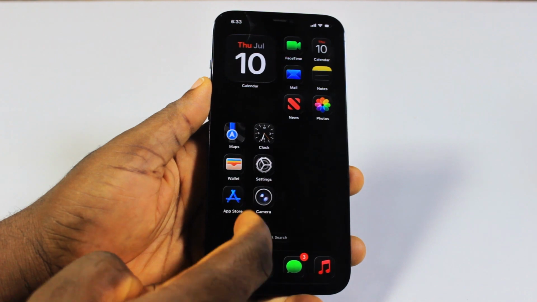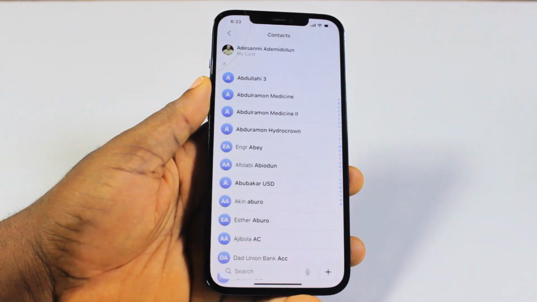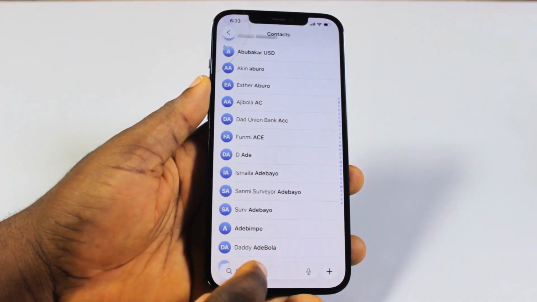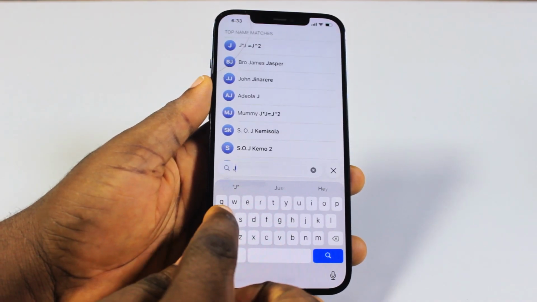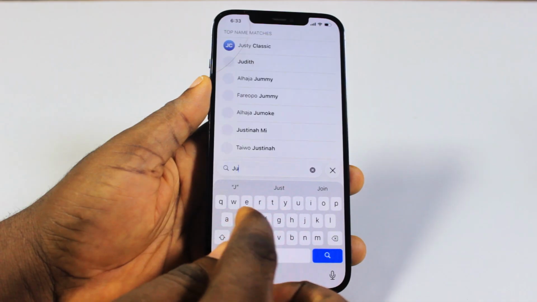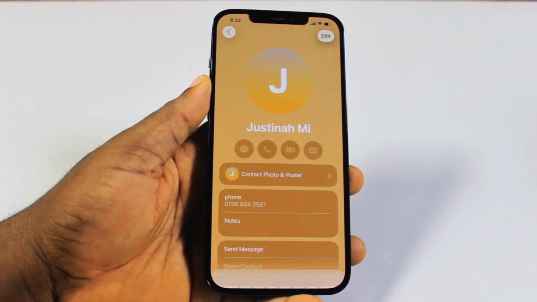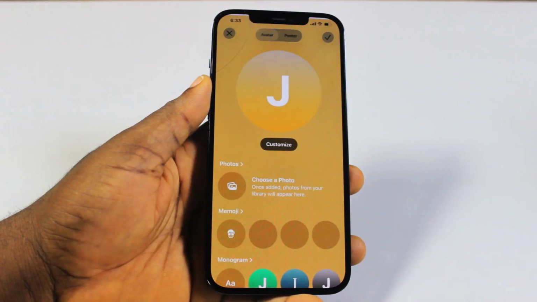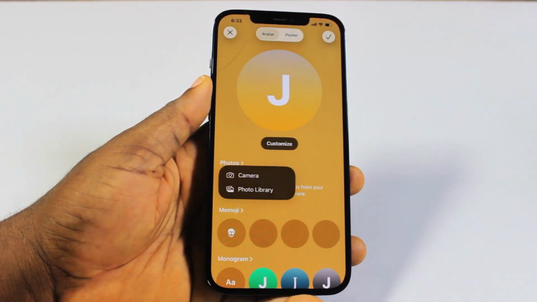Again, go ahead and open the contact app on your iPhone. Now select the contact you want to set photo on call. So in this case, let's go for this contact. Just use the contact on your phone. Click on edit at top right. Click on edit again. Select photos.